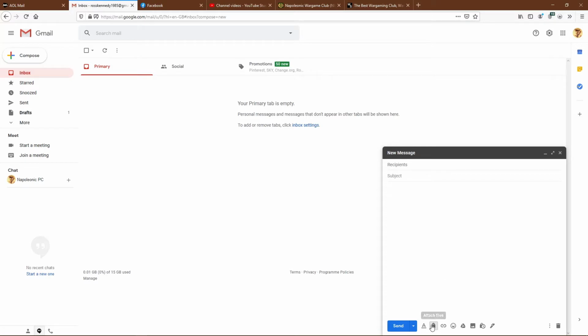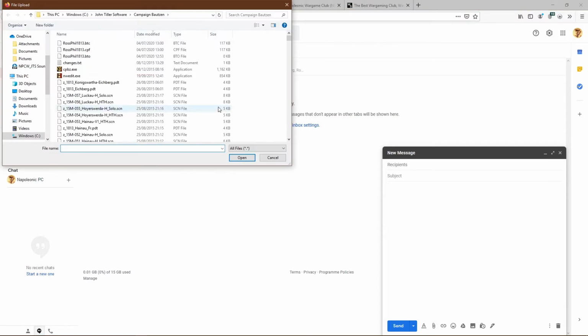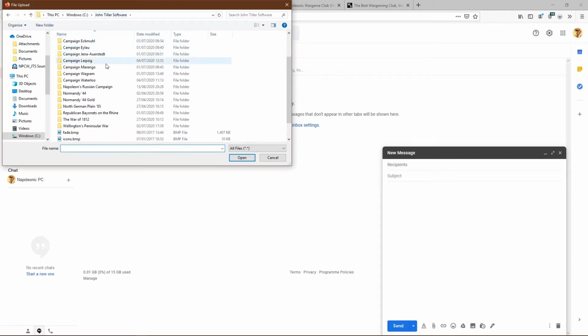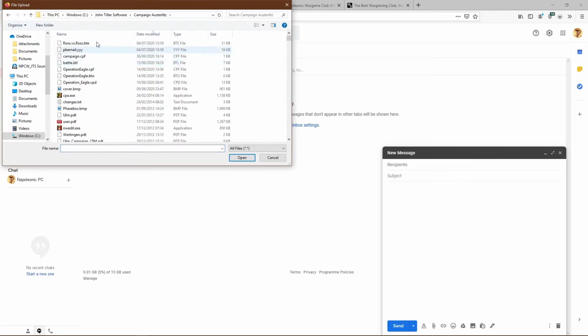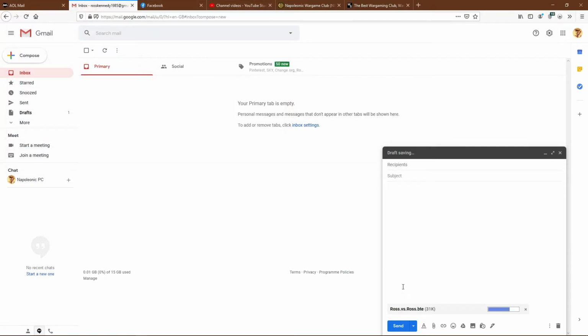Go ahead and email my opponent. Now you put their address in and the subject and what have you. And the email that we want, we have to find our install file for the game that we're playing. So we're playing Austerlitz, and for a standalone battle we want a .bte file. If it was a campaign file, it would be a .cpf file. So that's Ross versus Ross. That's the attachment we want to send, and I would then send it.